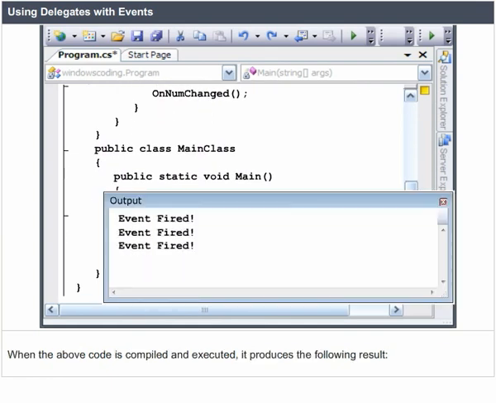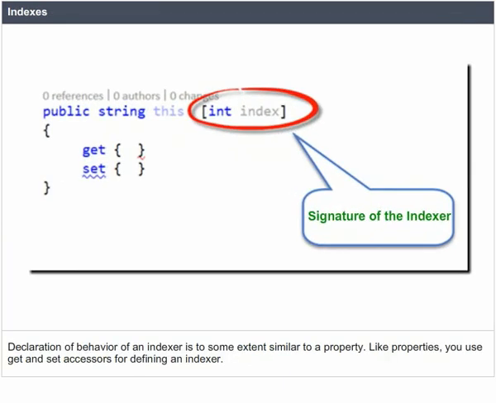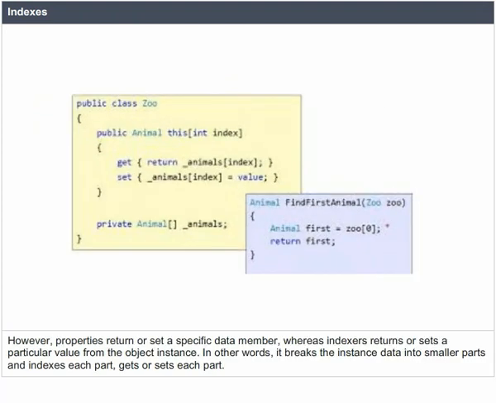Indexers. The declaration of the behavior of an indexer is to some extent similar to a property. Like properties, you use get and set accessors for defining an indexer. However, properties return a specific data member, whereas indexers return a particular value from the object instance. In other words, it breaks the instance data into smaller parts and indexes each part, gets or sets each part. An indexer allows an object to be indexed like an array.